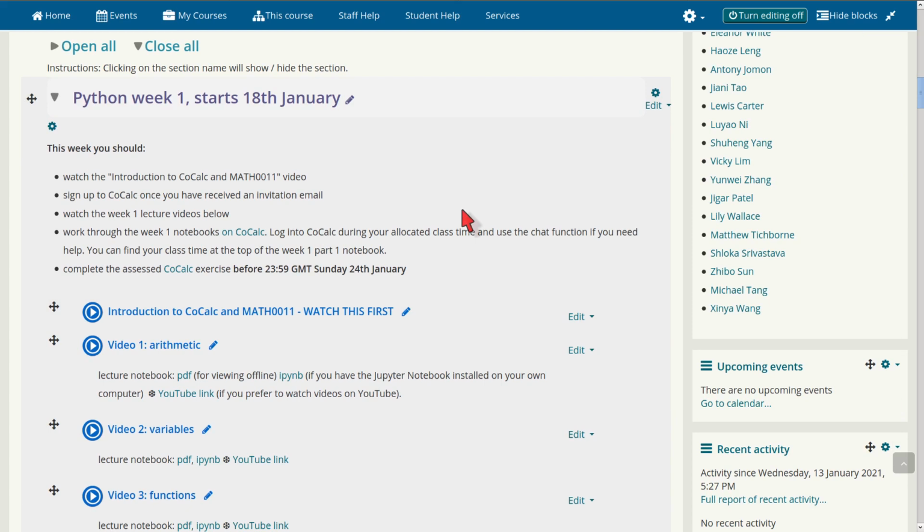The next thing that you need to do is to do the assessed exercises on CoCalc. And again, those are really important because they count towards your Math0011 mark. So you must do those. Again, if you need help with them, you can log in during your assigned class time and use the chat function in your assessed exercise notebook to get help with that.